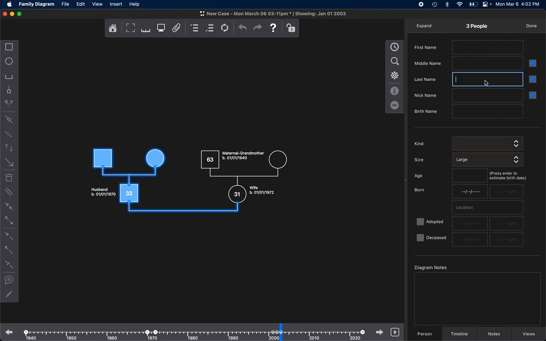For example, let's call them all Smith. Let's give them all the same last name. So now they all got the last name Smith. Okay.